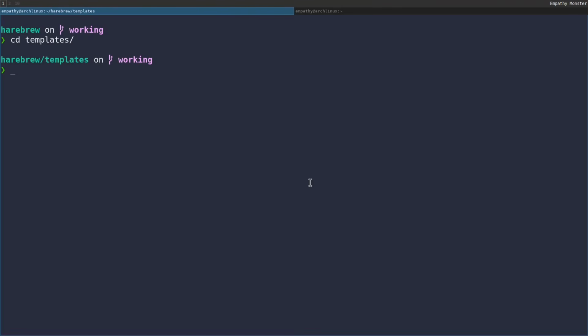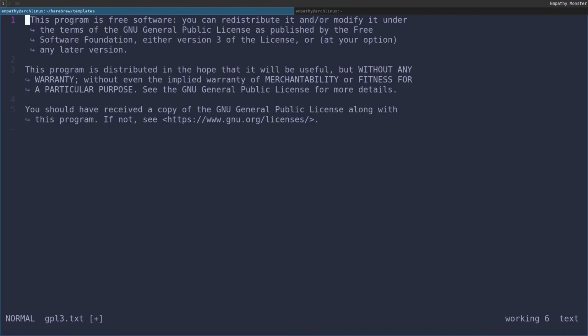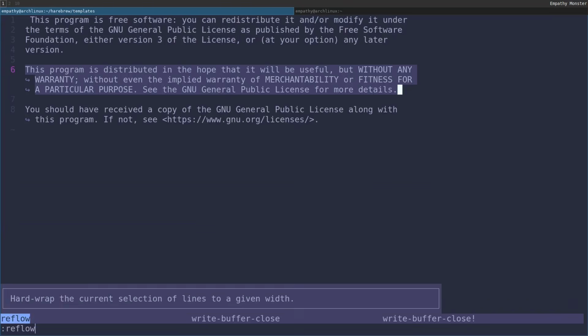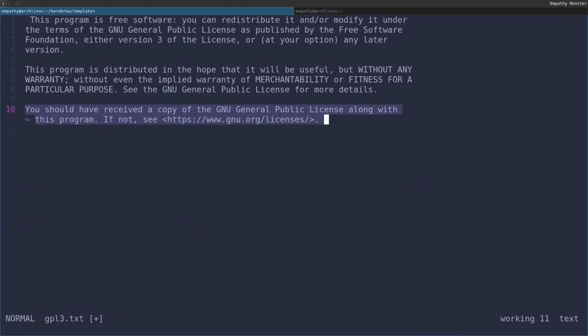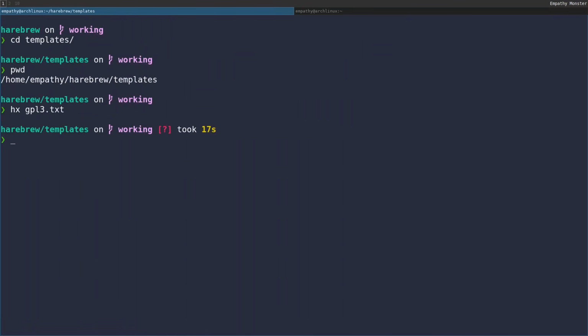And we want this, I'm inside of the templates directory, you can see. Let's call this gpl3.txt and go ahead and paste this in. Okay, so now here's our GPL license. So here's our GPL3. So that's in gpl3.txt inside our templates directory.